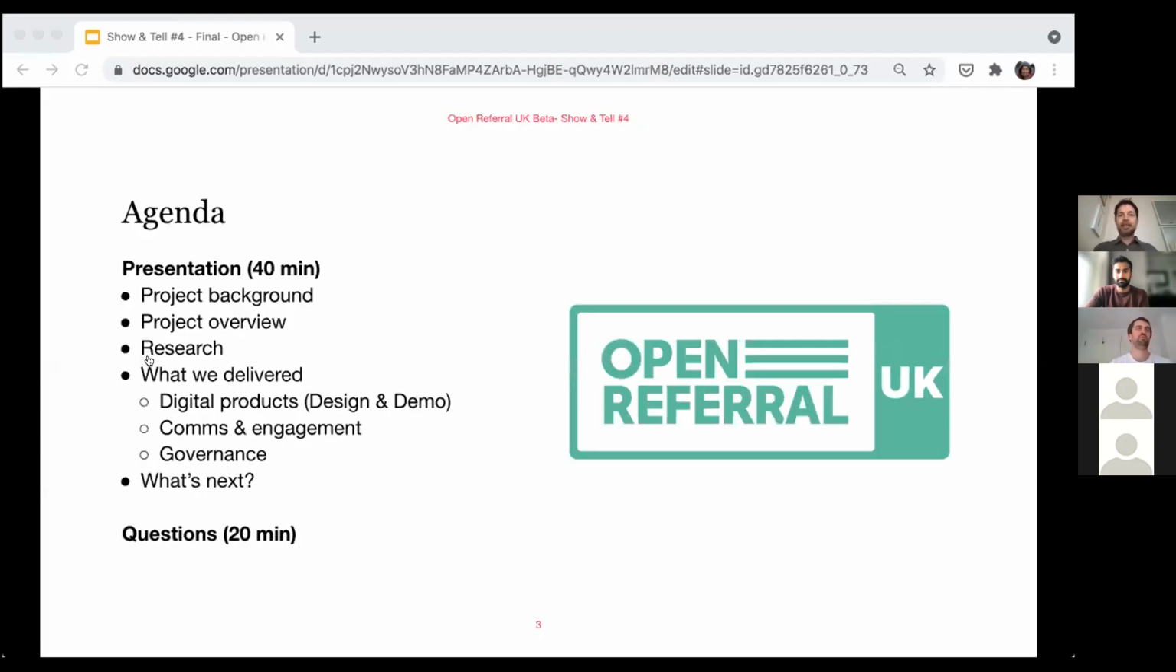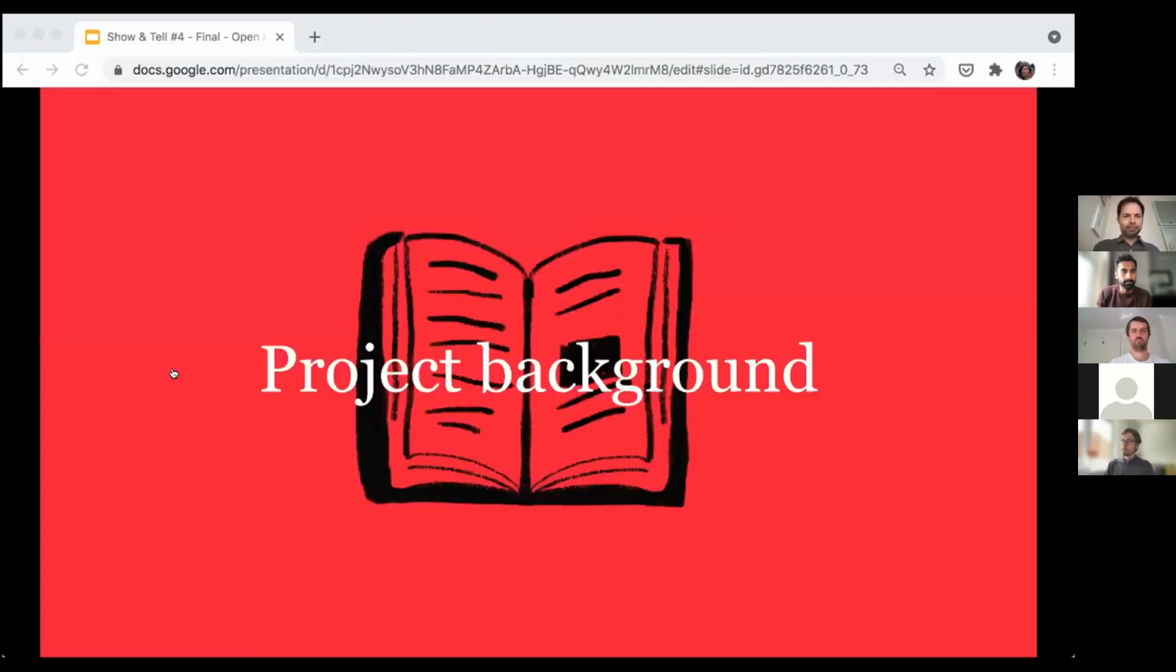If I were to condense this to save time, because we have a lot to cover, we're going to give you a little bit of background and context on the standard, and then talk about what we did around the website, communications, and governance, and give you a demo of the website, as well as hoping to leave plenty of time for questions at the end. Could we go to the next slide, please?